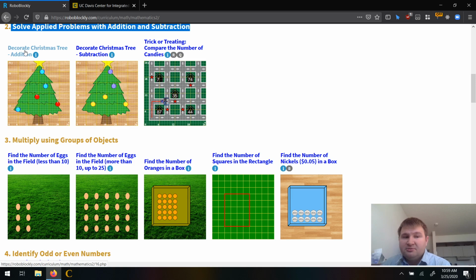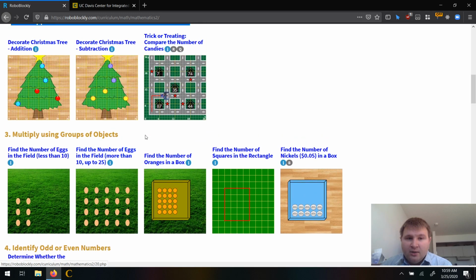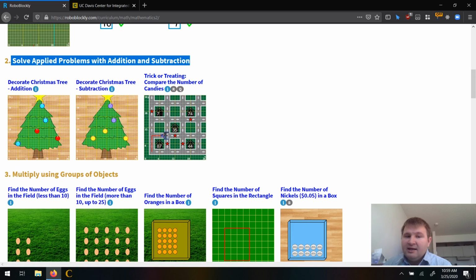decorating a Christmas tree. How many ornaments do we need to add to have some number? We might go into maybe a trick-or-treat type of setting where we have a number of different houses where each house gives a different number of pieces of candies, and you want to make sure you go to the house with the most candy. And so you have to take the robot and compare all these different numbers and then move the robot to the house that gives the most candy.